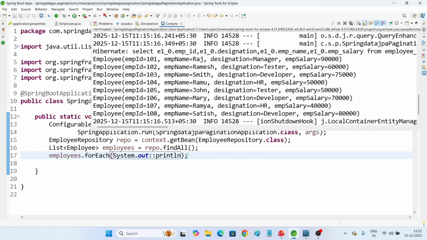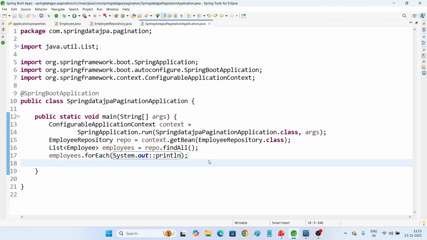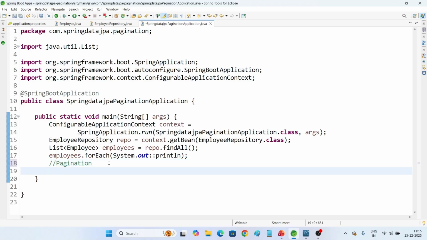Now see, we are getting the list of records here. It is displaying all 8 records in our console screen. Now we want to apply the pagination. Now let us see how to go with this pagination. Let us understand what the page size is here. First of all, we have to know the page size.